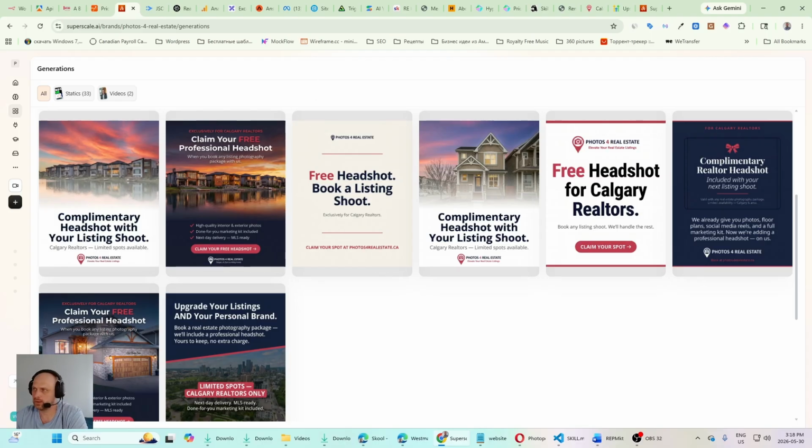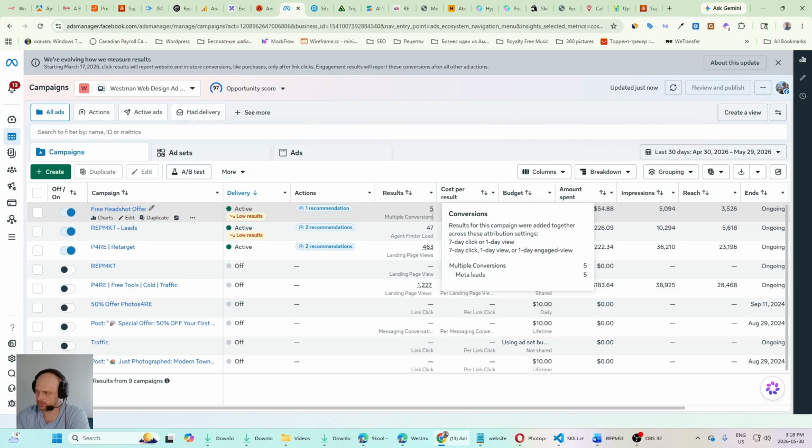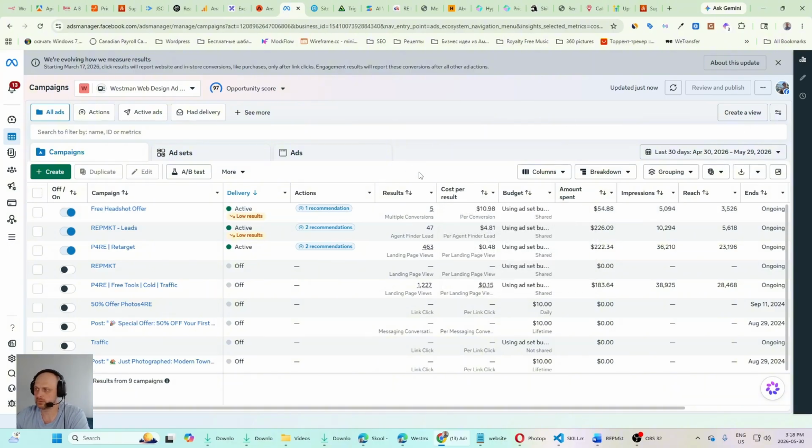So now let's talk about the Facebook settings. As I mentioned, I just started this campaign, free headshot offers. The results are just 5 conversions for $10, almost $11 per conversion. This is very high, but since it's running only a few days, Facebook is learning who my ideal client is, and who it has to show this ad to, right? Realtors in Calgary, but there are a bunch of different algorithms behind the scenes which we don't know. We don't know a lot about those algorithms and what kind of data Facebook has.